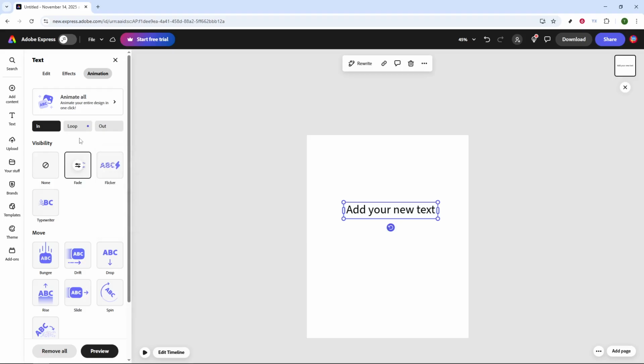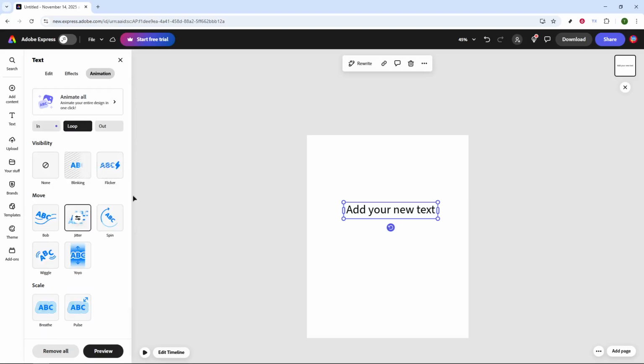And there you have it, a step-by-step guide to animating in Adobe Express. With these tools at your disposal, you can enrich your projects with motion and flair, capturing your audience's attention more effectively.